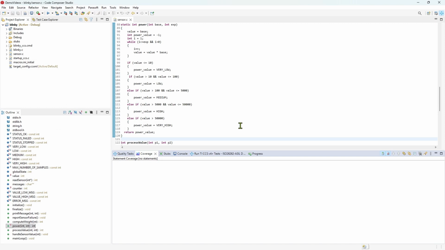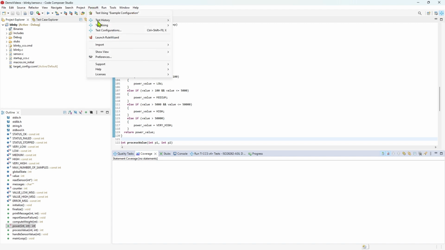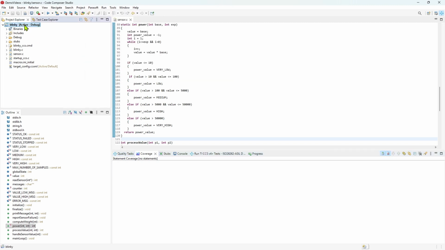Now we are in Code Composer Studio. You can see here that this Code Composer Studio has our plugin. This is the Parasoft C++test plugin, so you can integrate it directly into your Code Composer Studio. And here I have a small project, a Blinky project, and it has some source files here.